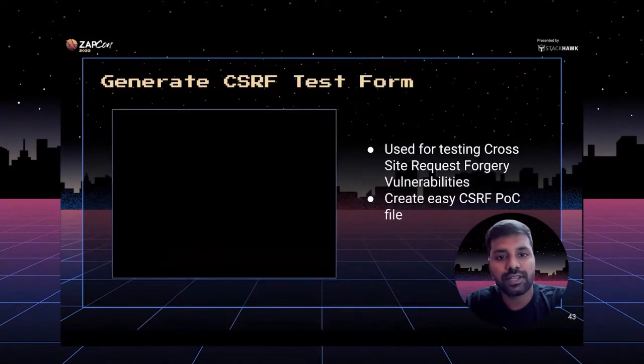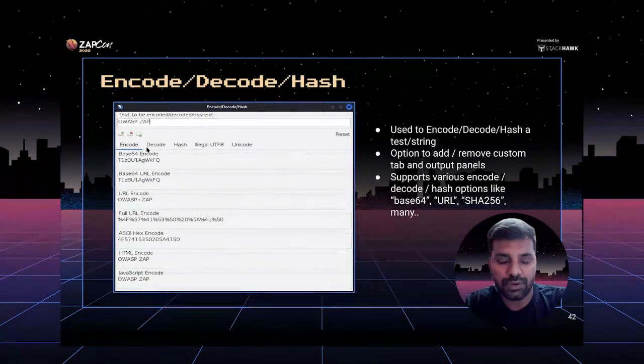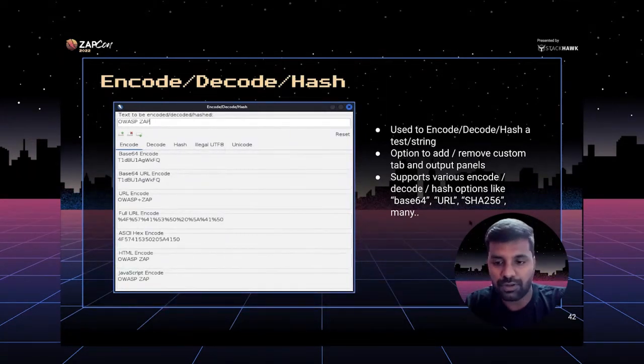The next thing is encode, decode, and hash. You also have multiple ways to encode, decode, and hash a particular string. These are the various options supported.